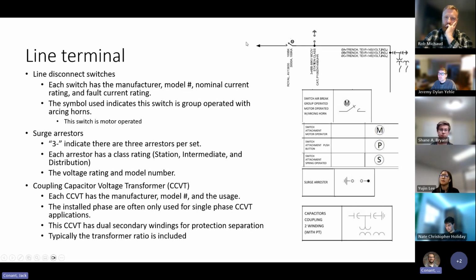So then, whatever happens from that lightning impulse will just go to ground and not into the station to our more expensive equipment. This third piece of equipment is a CCVT, a coupling capacitor voltage transformer. These are typically used at voltages higher than like 69 kV or 115 kV. And really all they're for is to provide safe monitoring potentials to the relays.